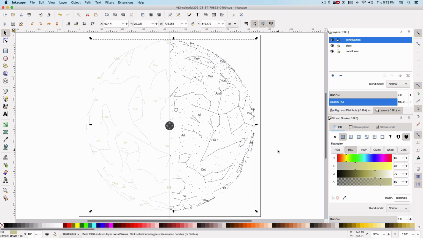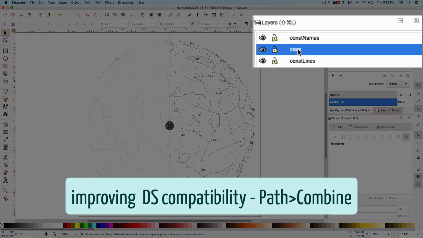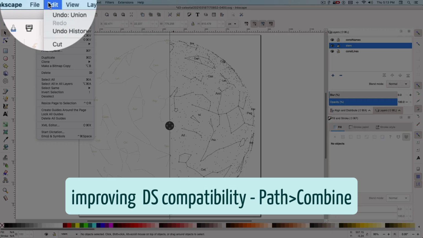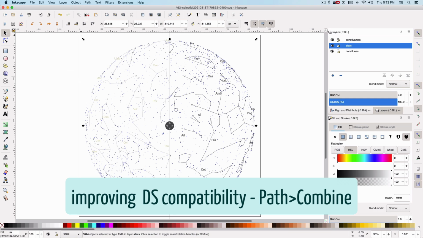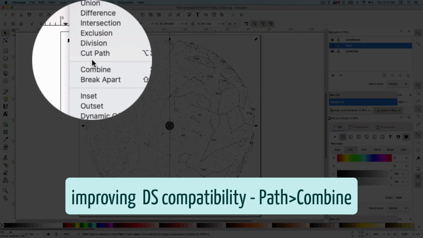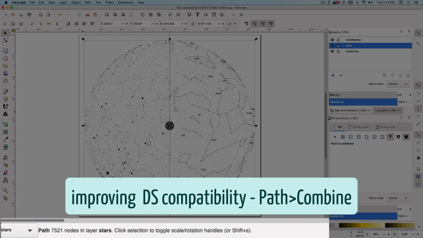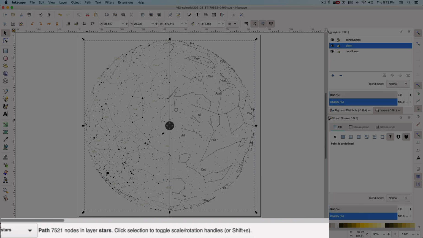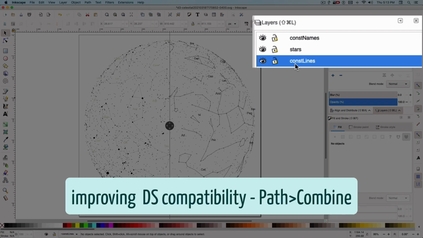So now I'm going to go to the next layer, Stars. I'm going to select all again, and then all I need to do there is Path Combine. And you'll see that instead of a number of paths, we have one path with a bunch of nodes. Then the last layer, I'm going to do the same thing. Select it in the Layers panel.